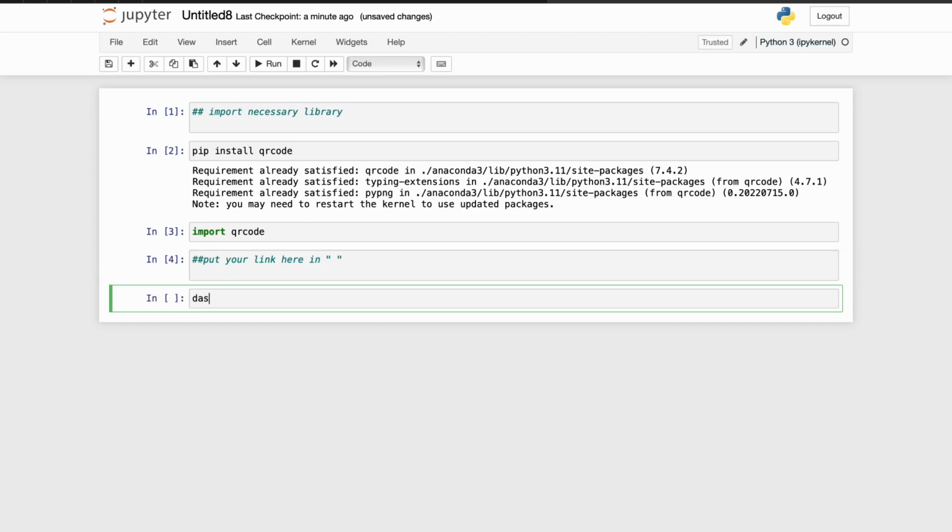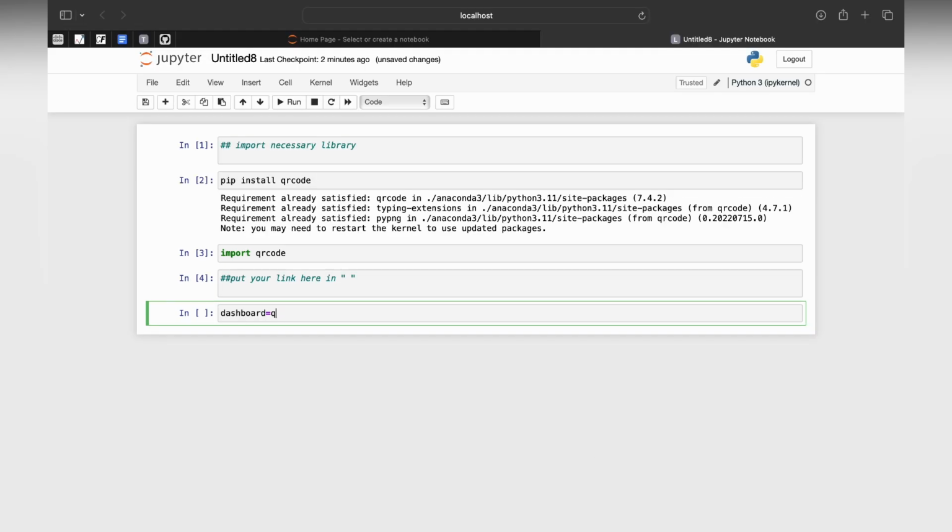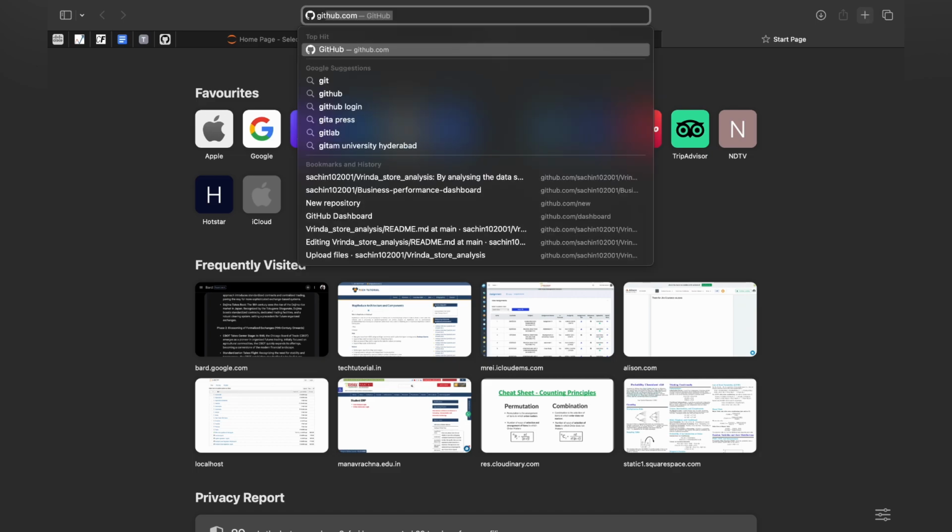Okay, so in this step, we'll create a random variable named dashboard, and we will call this variable whenever we need our QR. We will use the make function to create the QR code and will specify the URL as the first argument. So in these double inverted commas, you can put your link.